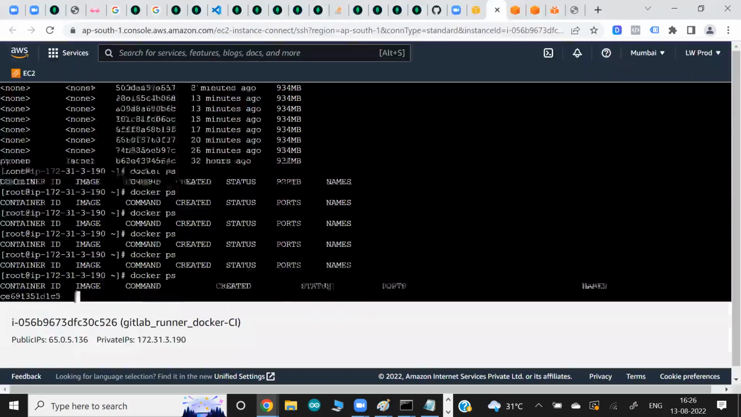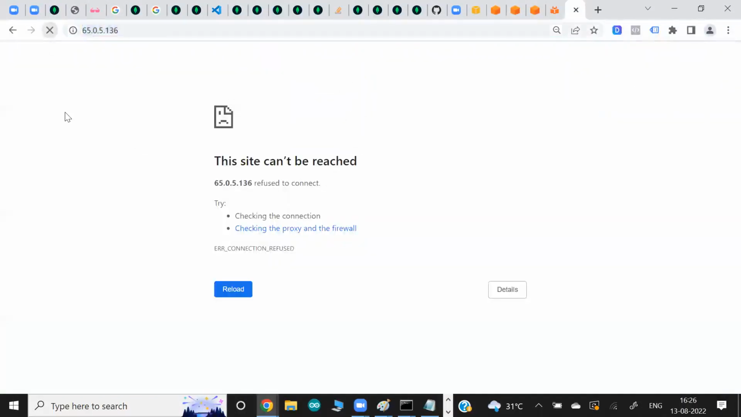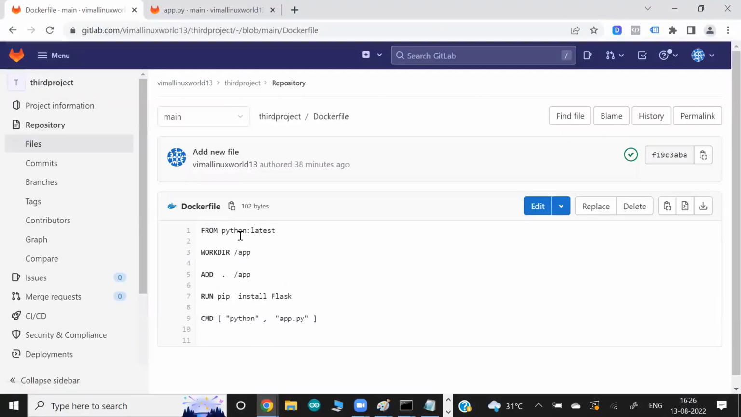Now here the container is running because there is no error. The container is running because of this command. The command has no error, so the container keeps on running. My client can see the website. Now, how to fix this issue? Next time, if any issue comes in the code, at least you have a backup copy of the image.